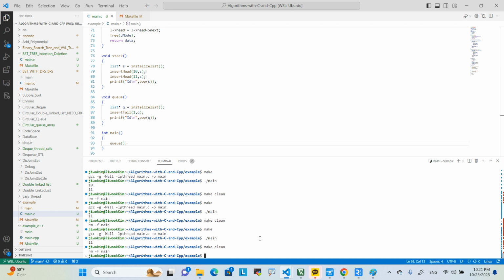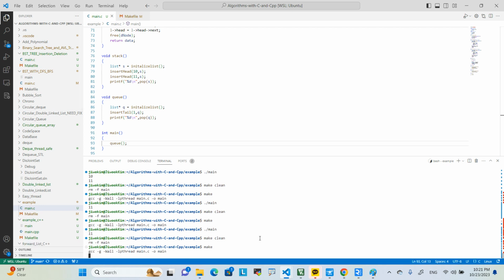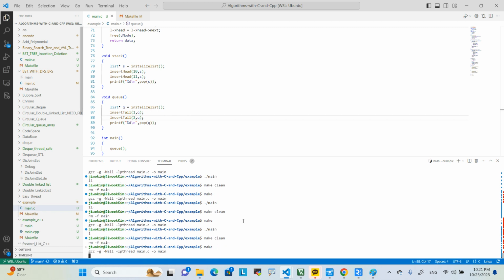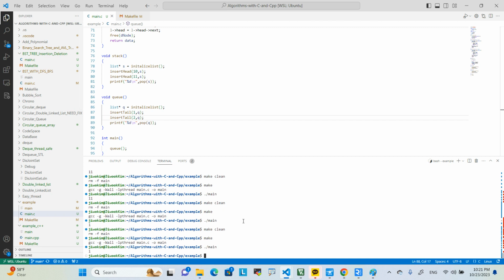So make clean, make main. One is printing correctly, right? And then let's try this. Two. Now this should print out 2, right? Okay, this is wrong.